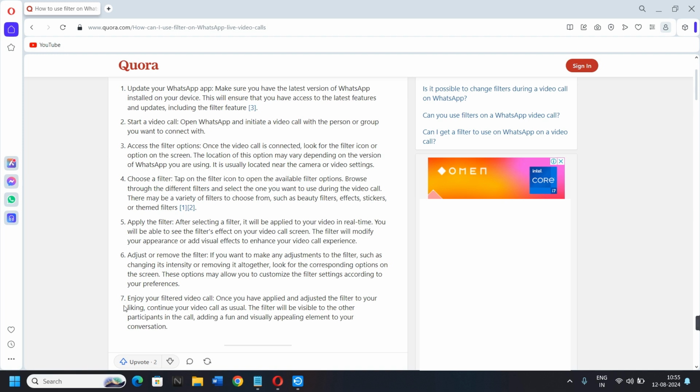In the last step, enjoy your filtered video call. Once you have applied and adjusted the filter to your liking, continue your video call as usual. The filter will be visible to the other participant in the call, adding fun and visually appealing elements to your conversation. So that's all for this video.